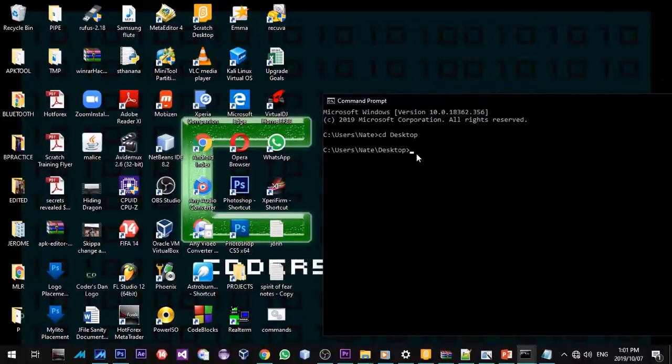So in order to hide the file here, I'm gonna use the attrib command. Attrib is short for attributes. So I'm gonna type attrib and then plus S. S is for system, and then plus H. Plus H means that I wanna add the hide attribute to it. Okay, and then I'm gonna type john.txt.